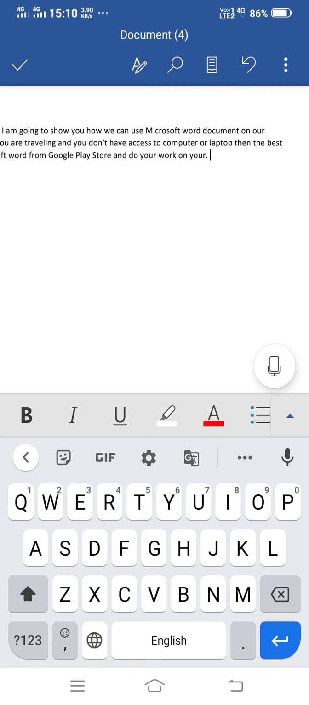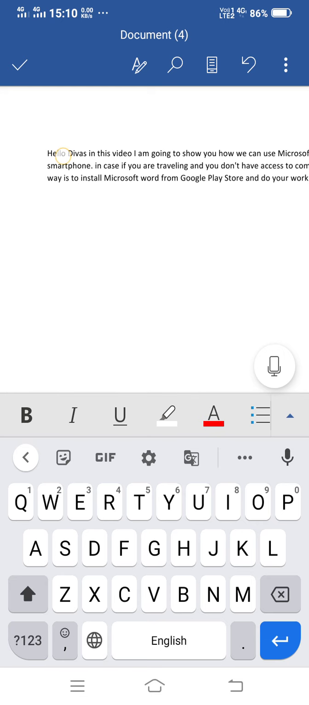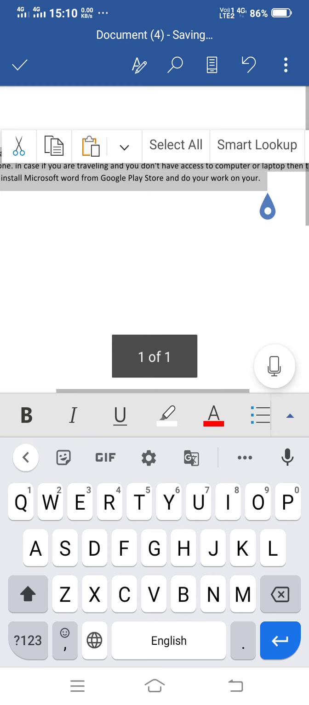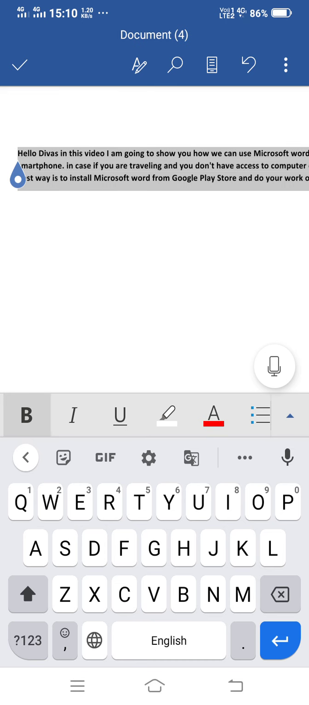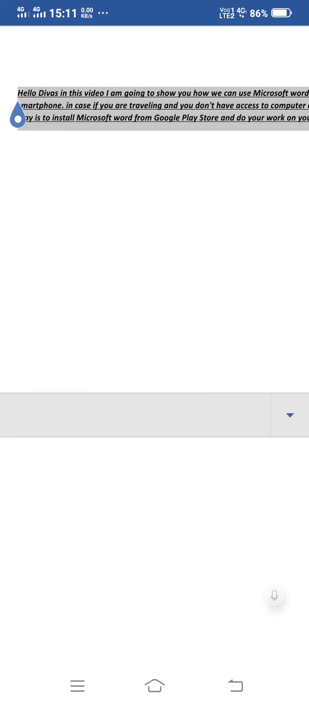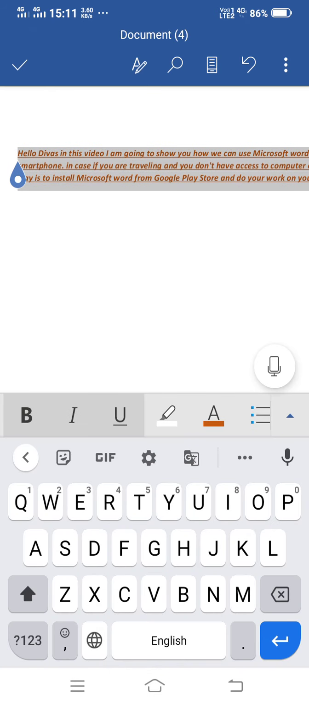Now suppose I have finished with typing, then I can also do editing. I will just click here and you can see the text selection option is there. So I have selected this text. If I want to make it bold, I will just click on this B and my text is now bold. Now you can see italics, underline. If I want to change color, here font formatting options are there. You can see I have changed the color also.